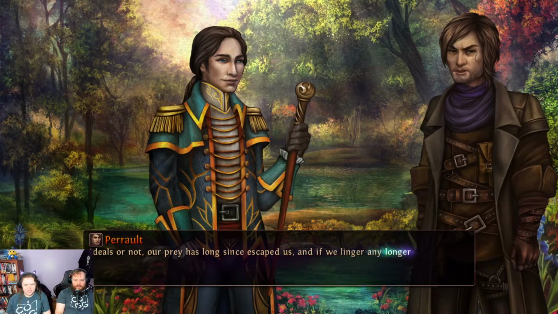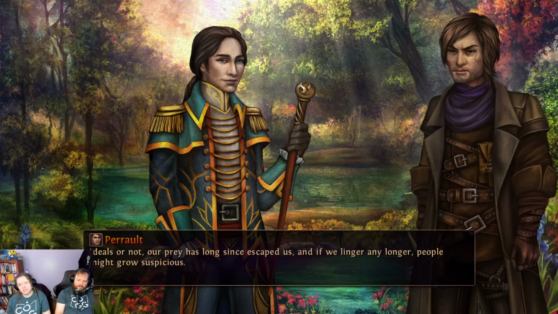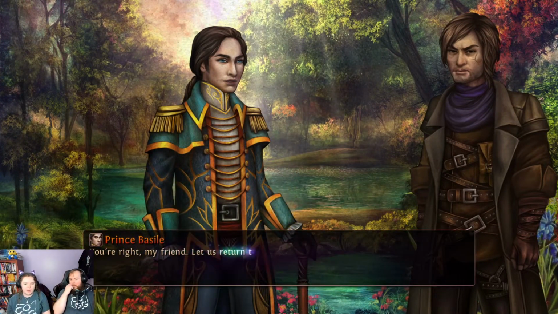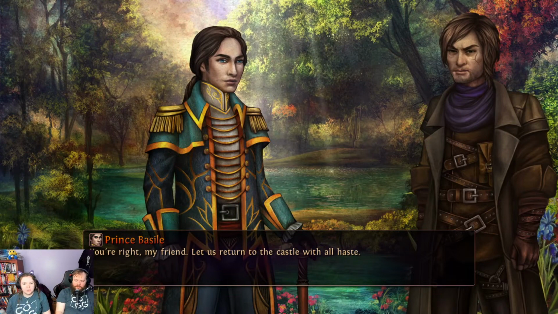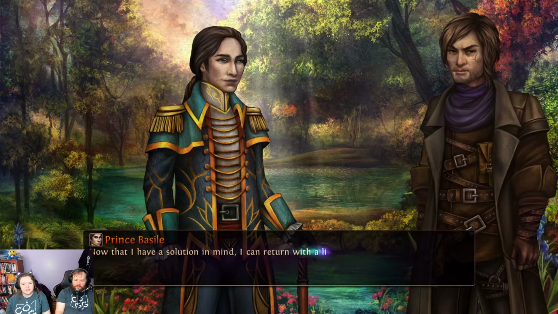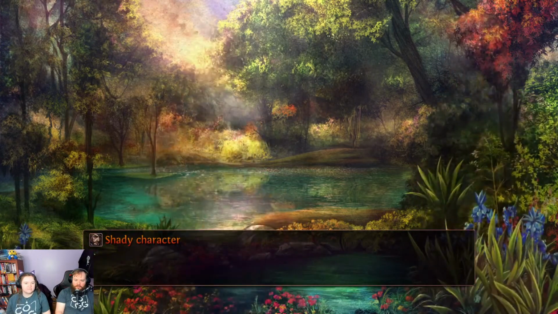Ideals or not, the prey has long since escaped us, and if we linger any longer, people might grow suspicious. Right, my friend, let us return to the castle with all haste. Now that I have a solution in mind, I can return with a light heart.